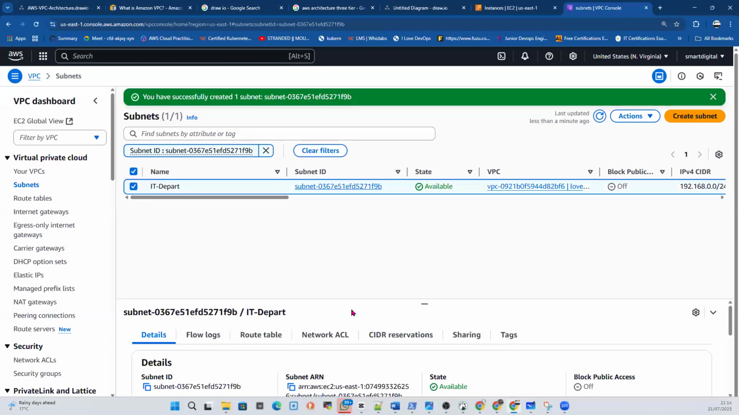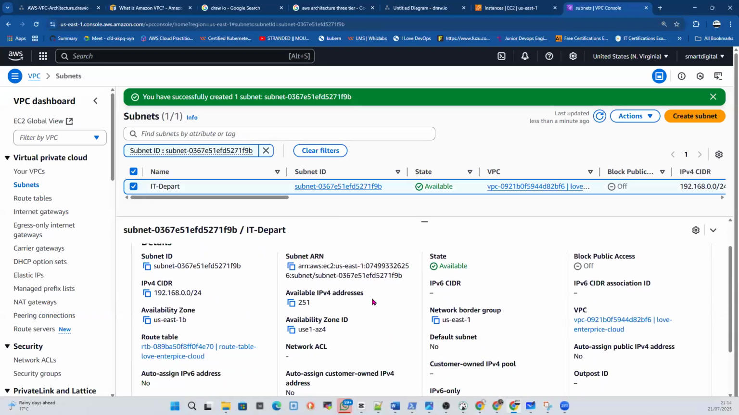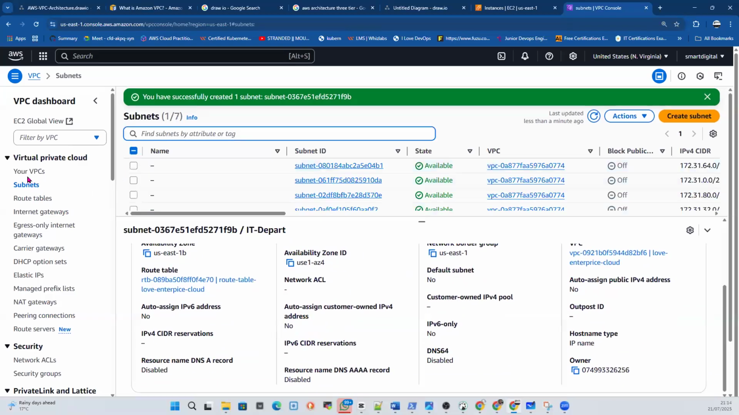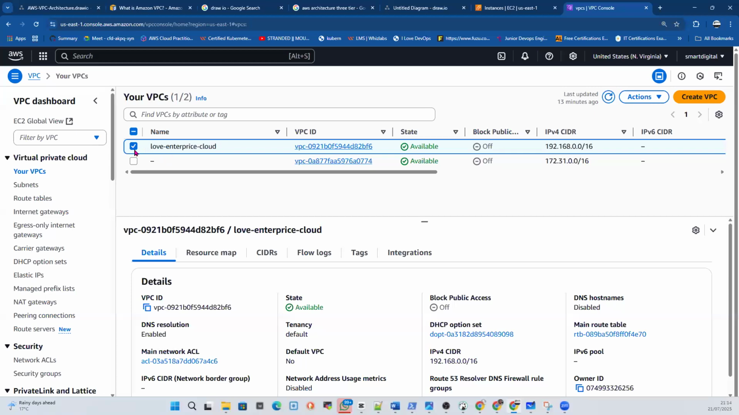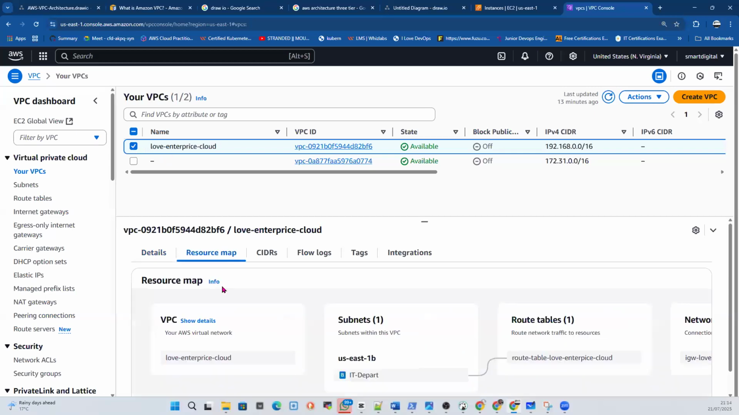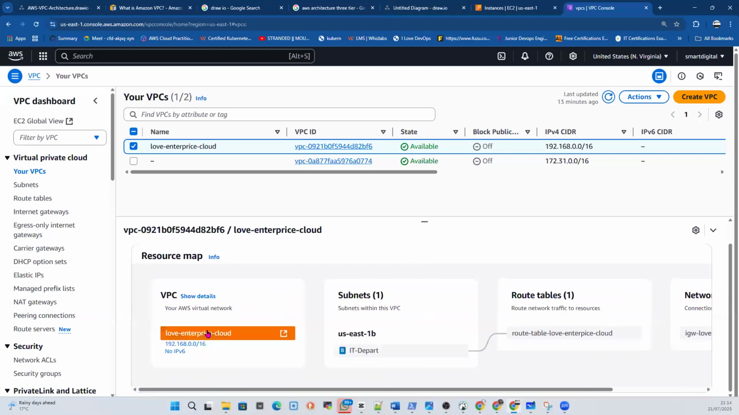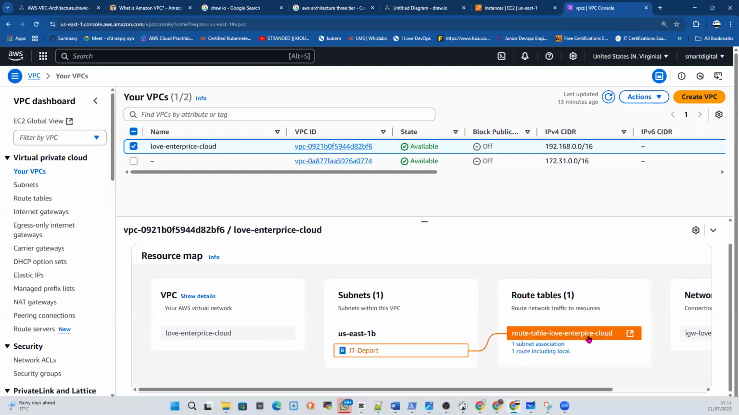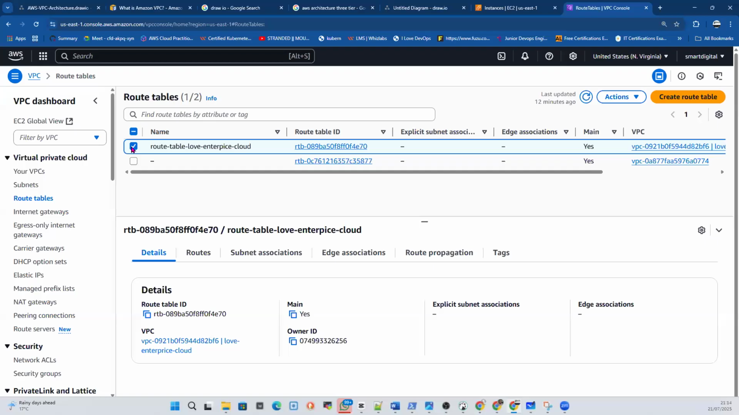My first subnet, I call it IT department. Good. IT department, that's my first subnet. Okay. Now, if you go back to our VPC and we check the resource map, you see that inside my VPC I have one subnet called IT department. And you see IT department is connected to a route table. Okay, it's associated to a route table. Now let's go to the route table and check it.